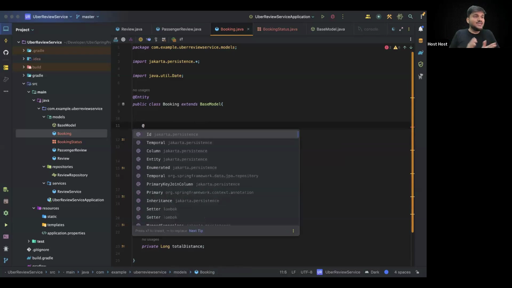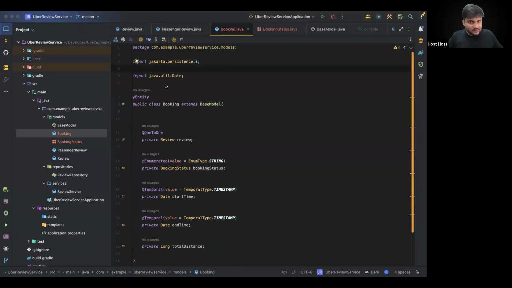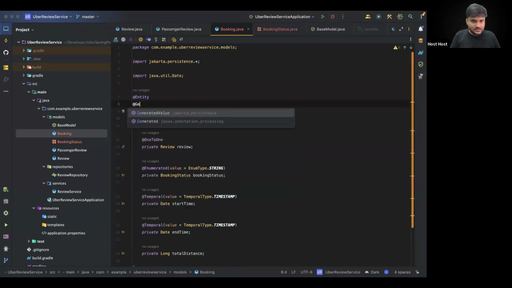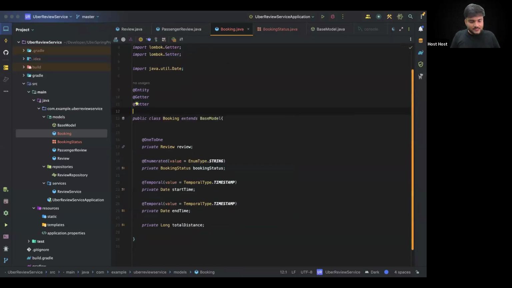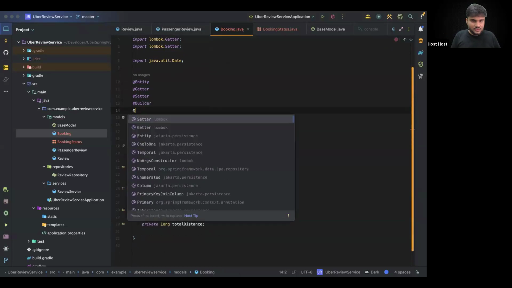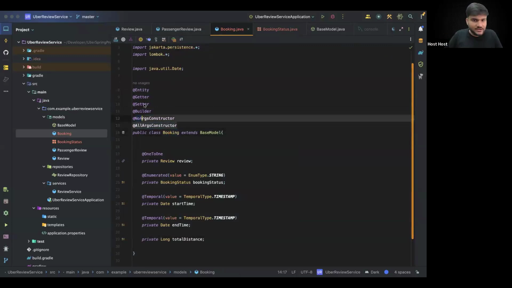In our case, a booking has one review and a review belongs to a booking. So it's a one-to-one mapping. The moment I add an annotation called @OneToOne, can you see the error is gone? As simple as that. So now you have a one-to-one mapping with the corresponding review. Let's add the getters and setters here: @Getter, @Setter, then @Builder, @NoArgsConstructor, @AllArgsConstructor. So now our builder and getters and setters are also activated.